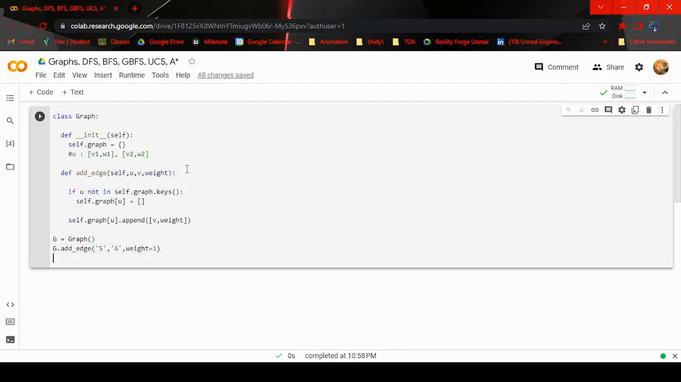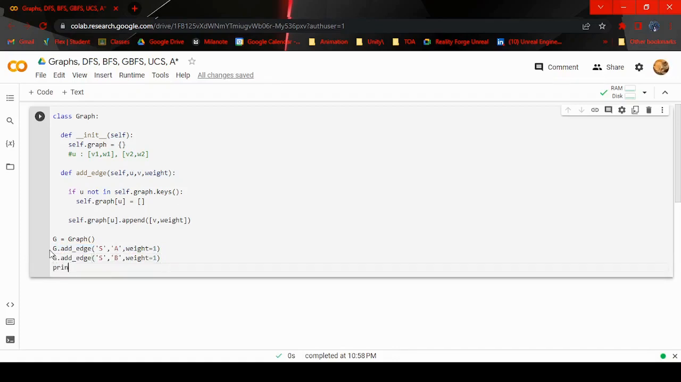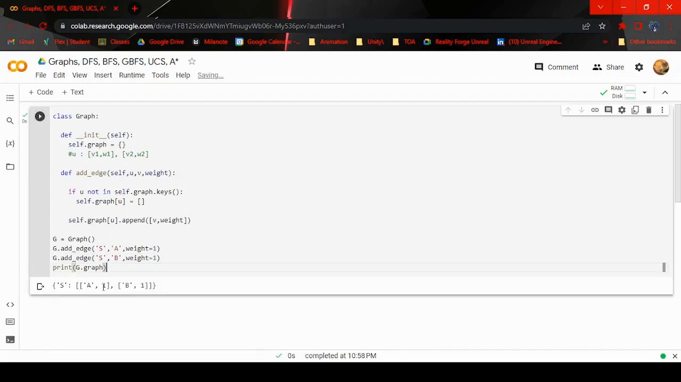Okay, and then I can do G dot add_edge S to A with weight equals 1. Let me create another one, S to B, and let me print G dot graph. So you can see this works out.